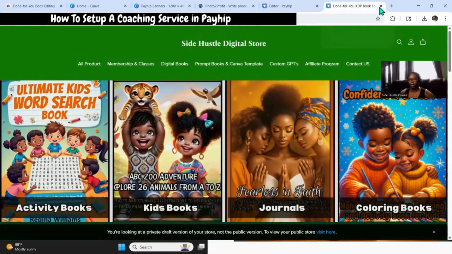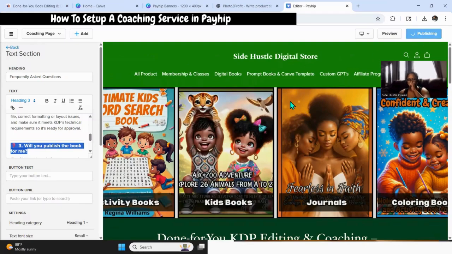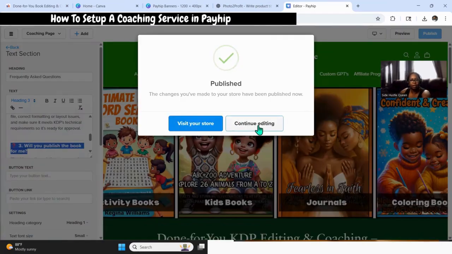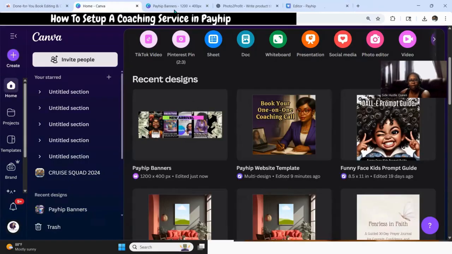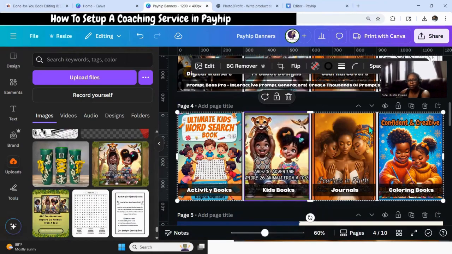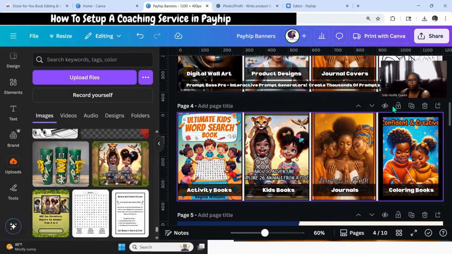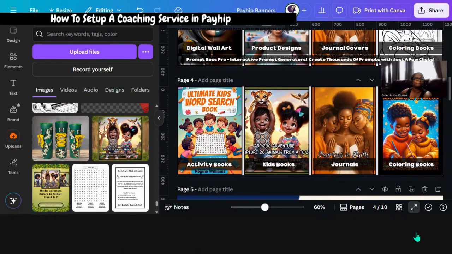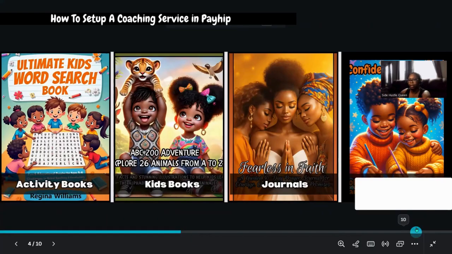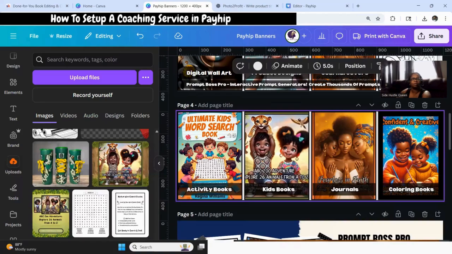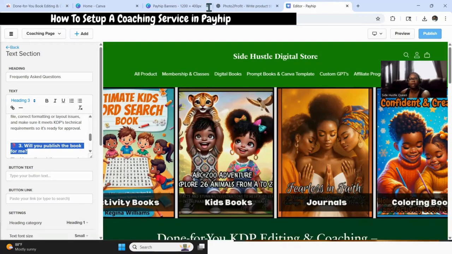Okay, so I'm gonna exit out of that and hit publish. I'm gonna continue to edit because I want to head over here to Canva right quick. Y'all bear with me for a second. I want to see if I can put a black line around it. I made it a little bit bigger. It already had one. I guess it's going to have that look. I'll just leave it like that. We'll go back to Payhip right quick. I'm not gonna be OCD about a black line. I just wanted it a little bit thicker, I guess.